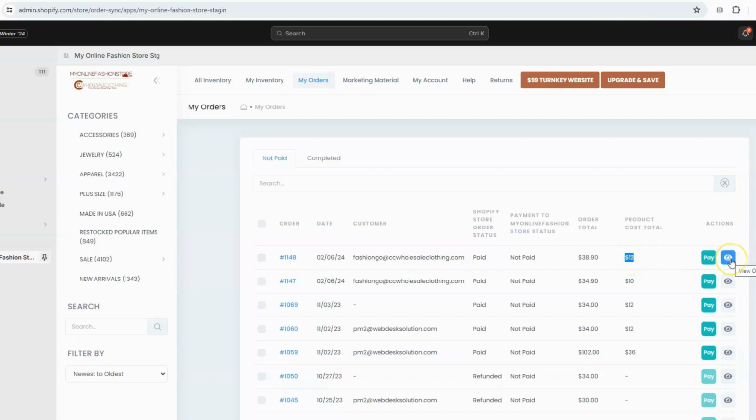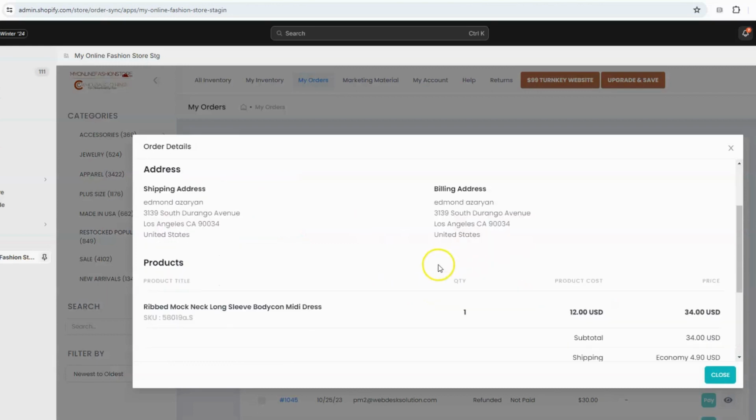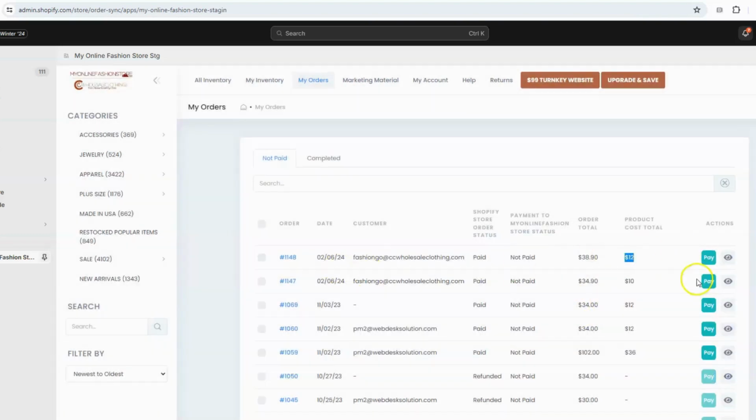You can also review the order here. You can just click View Order. A pop-up will open showing your customer's information, and then again what they've ordered, the product cost, and what they've actually paid you for the item. So once you've reviewed everything, the last thing you need to do is just pay for the item. You just need to click on Pay here.